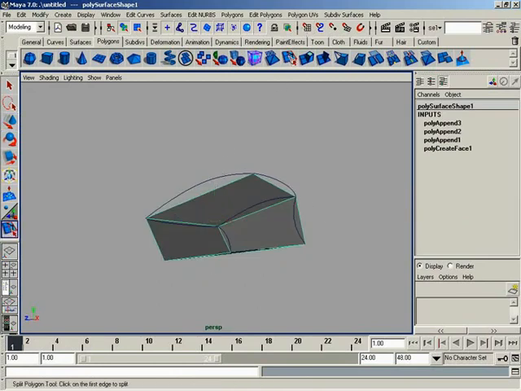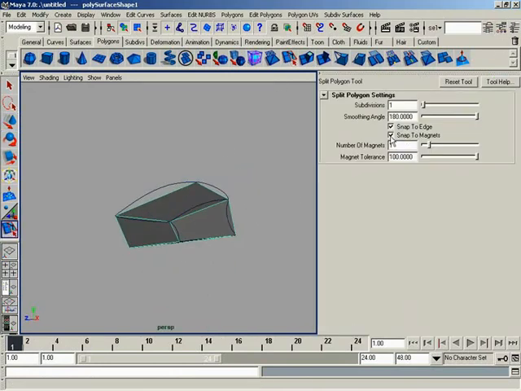So all we need to do now is grab our split polygon tool. Right now my magnets are set to 1 with 100% tolerance, which is fine with me. Let's just begin by splitting this in half.